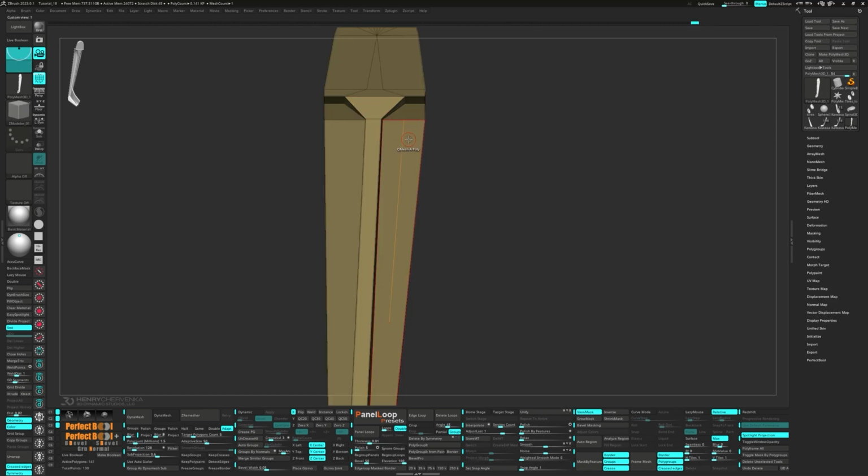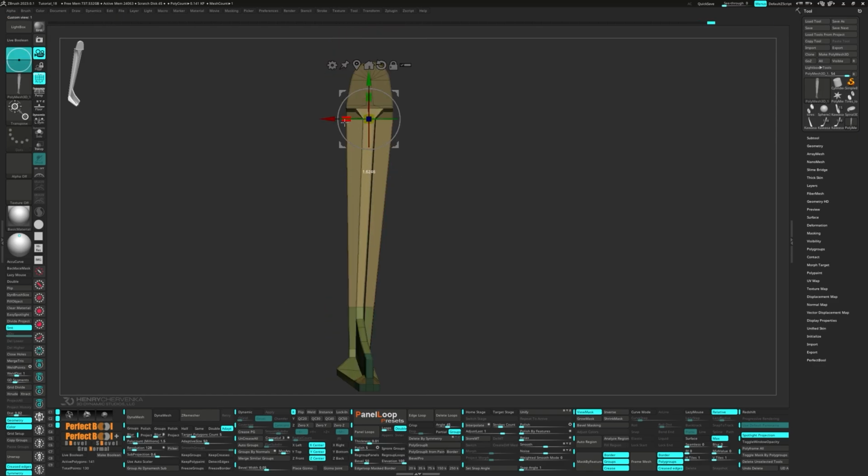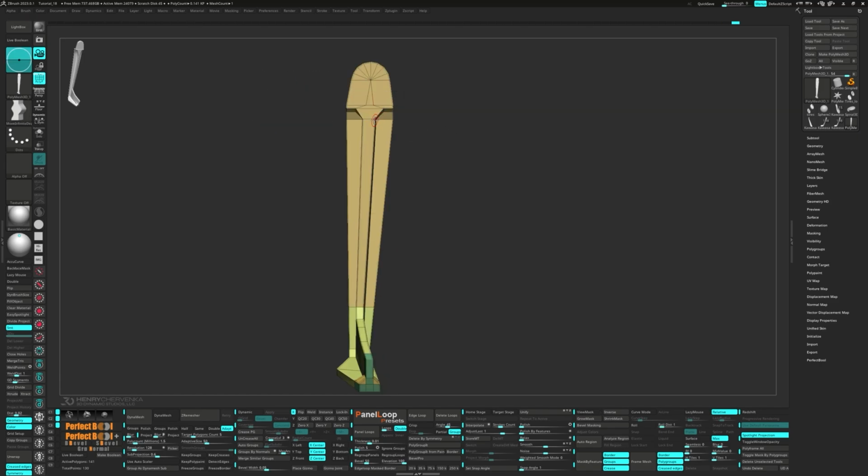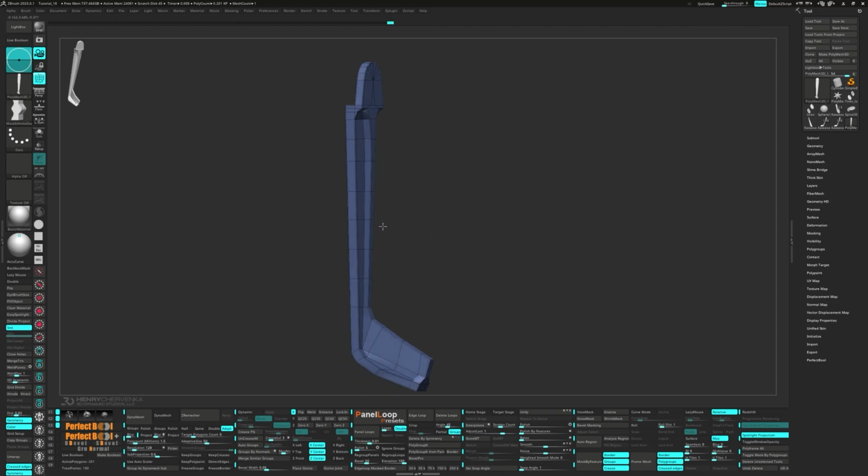Unmask the edge and scale it on the x-axis. Add in more edge loops with the slice curve brush and adjust with the Move Infinite Depth brush. Now according to the reference, it's a bit asymmetrical. Let's aim for that in our model. Press Ctrl W to group visible and then switch dynamic back on.